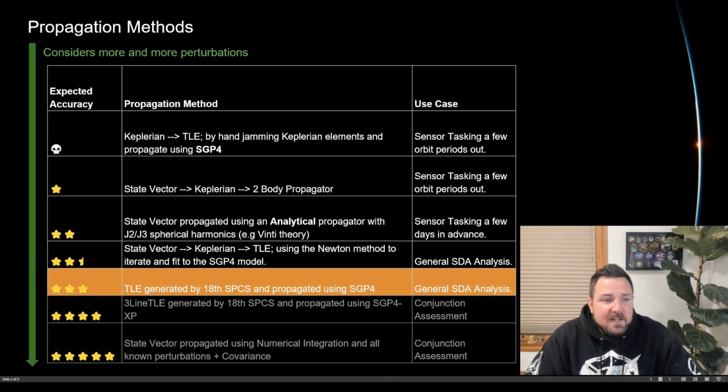It's okay to get a general idea of where things are in LEO, but at LEO, generally, we have miss distances that are less than 1 kilometer. So it's not sufficient for doing things like conjunction assessment or rendezvous, docking, and that sort of thing. But it's good for just general space domain awareness.